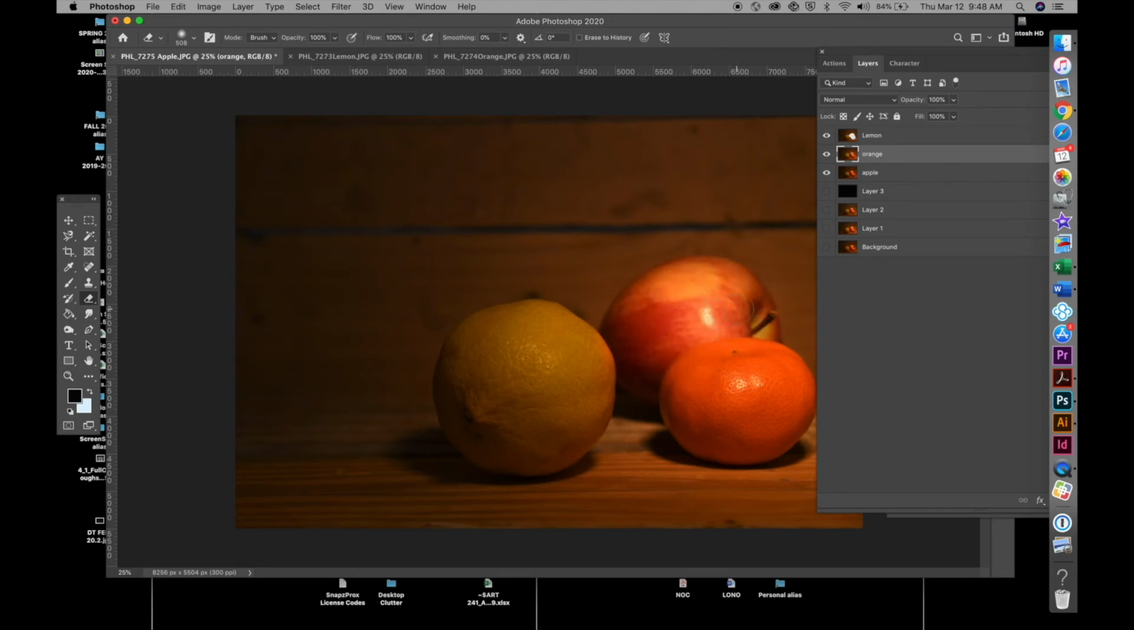Oh, and I just erased the orange there, so I don't want to do that. I don't want to erase the orange because the orange is good in this layer. So there we go there. Oh, don't want that. I've erased the apple.